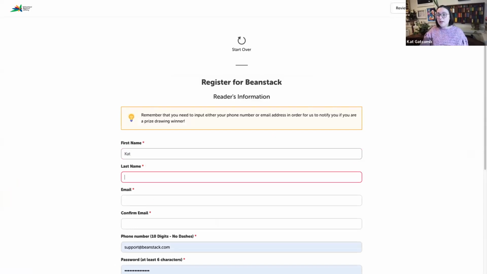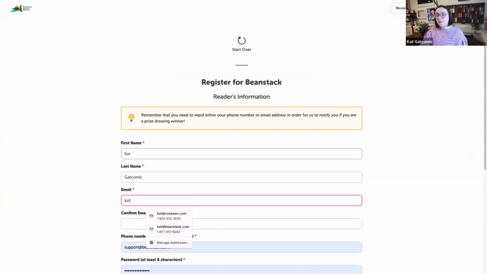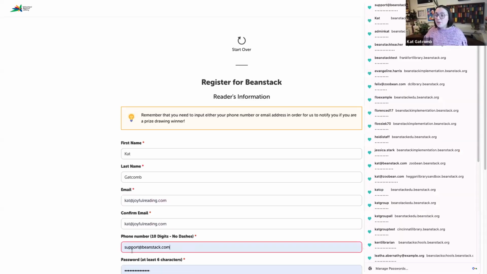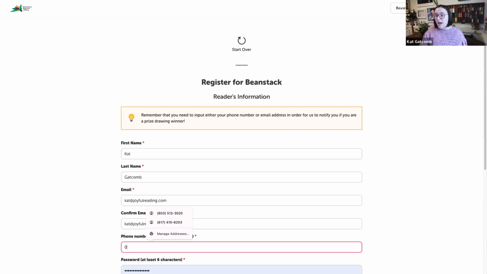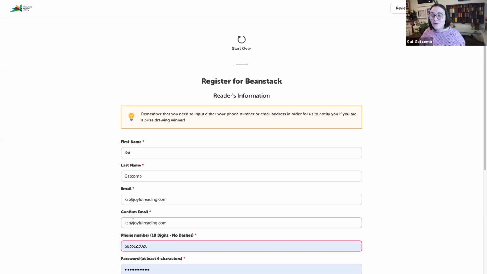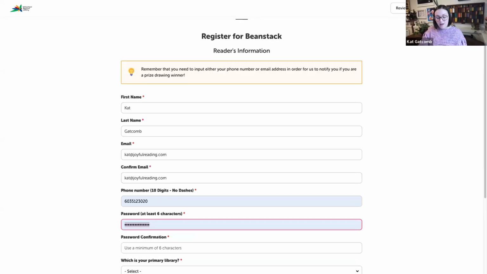I'm going to go ahead and register myself. From here, I'm going to enter in my information. So this information includes my name, my email, my phone number, and you'll note here that the reason we need email and phone number is that if a reader earns a prize, you need a way to notify them of that prize. I'm going to set a password.